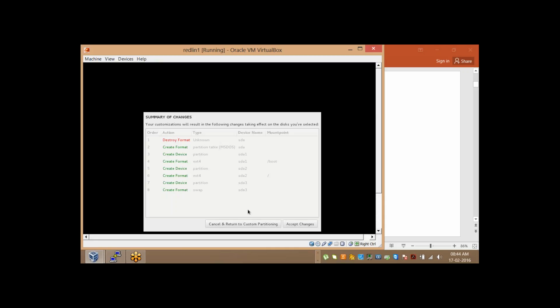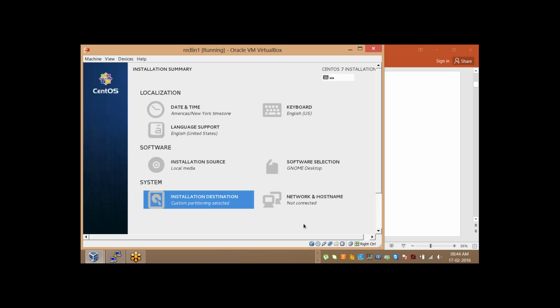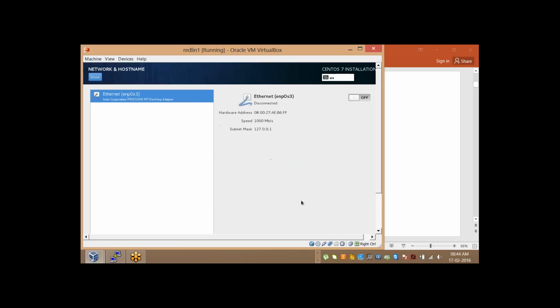So now it is saying that it will format and install the operating system and start the installation process. Click accept. Now we'll proceed to network and hostname.